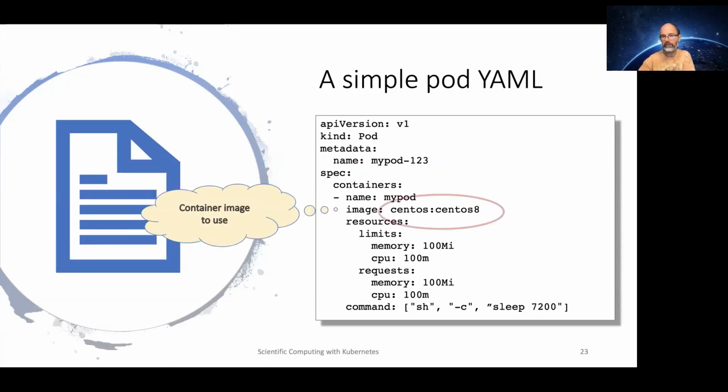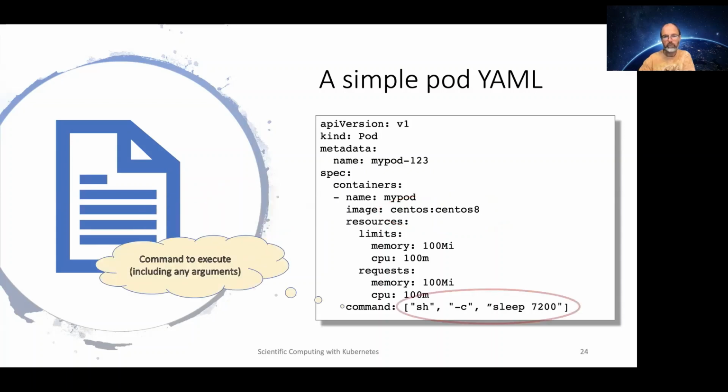Next, you have to specify the container image to use. As I said, no defaults, so you have to pick one. It can be just a base operating system image like here, but most likely you will have a more customized one that has all the tools and libraries that you need for your application. And finally, you specify what to launch.